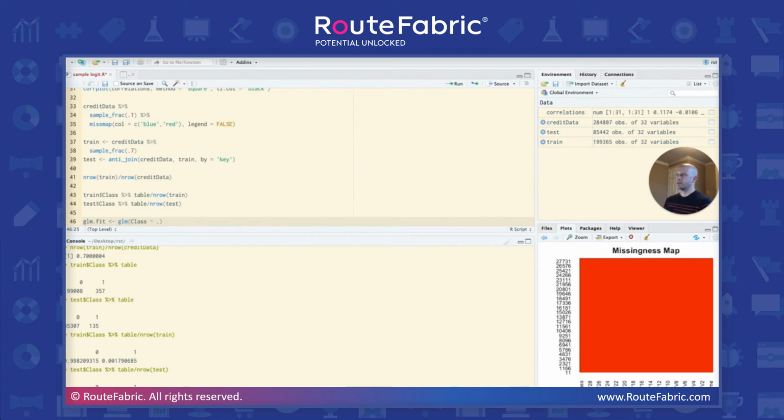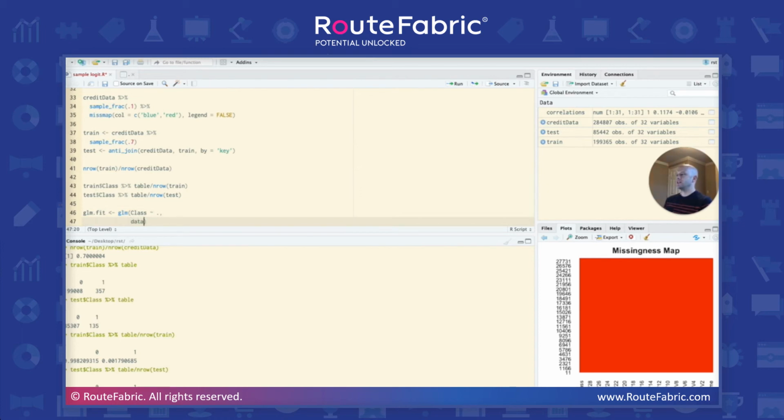Or as a shortcut, you can say, give me the outcome regressed on everything. That's what that dot summarizes. You need to tell it what data to use. And in this case, of course, we're going to use our training data.